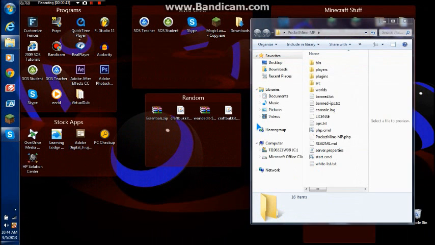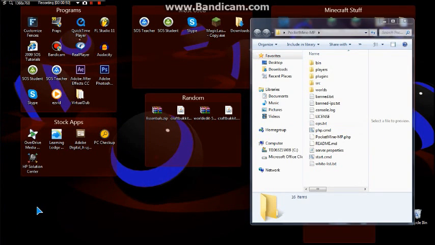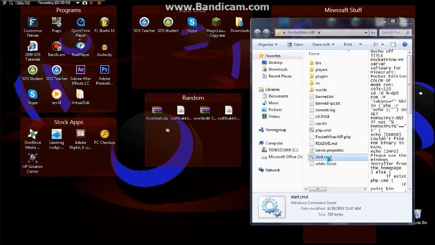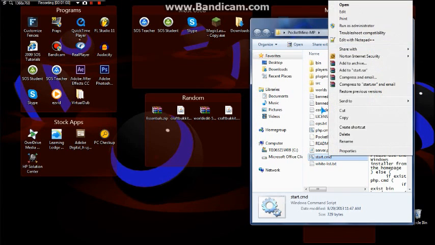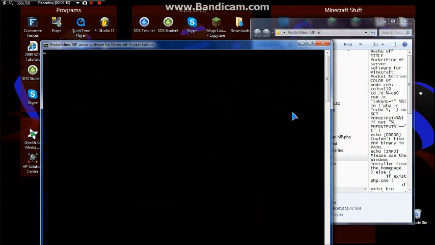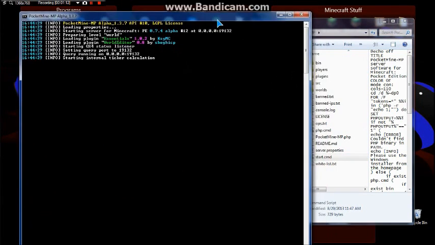So then what you want to do is click on the installer and run it. Once you've done that, you should get this folder, and then open the folder and you should get something that's called start.cmd or whatever it is on your Mac or Linux. Then just run it. And then it will load the server.